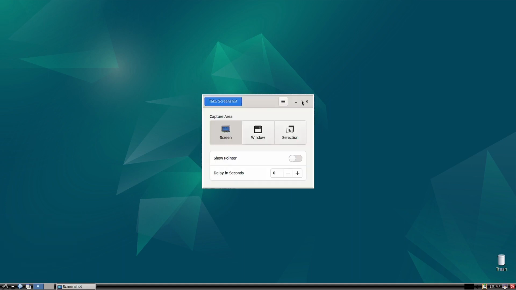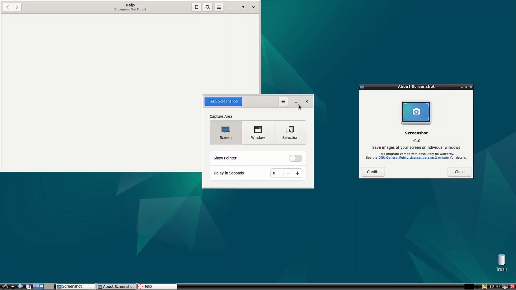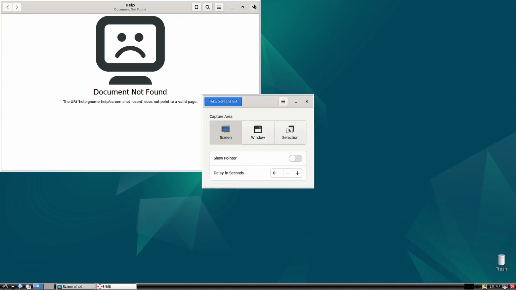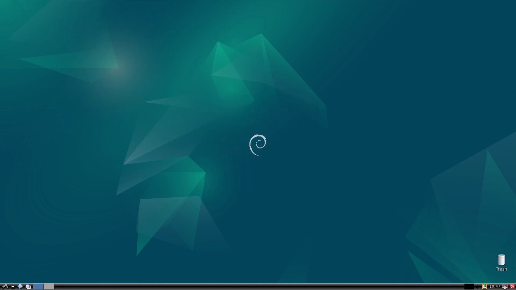Screenshot, let us check out the screenshot version. So this is taken from the GNOME desktop. So this is the GNOME screenshot application. So there is no help file available for this application.